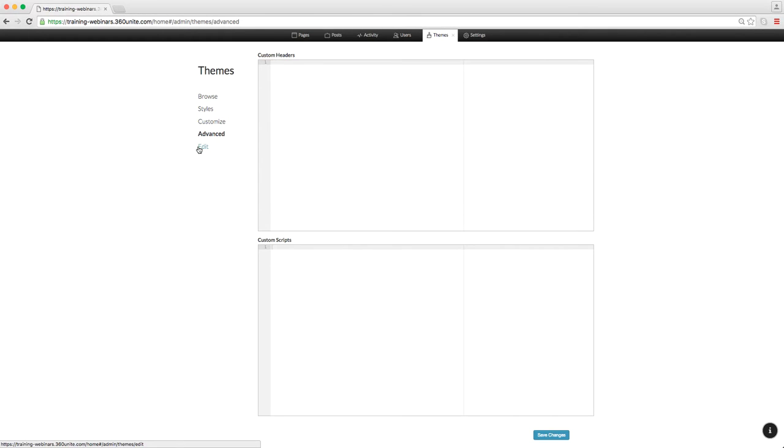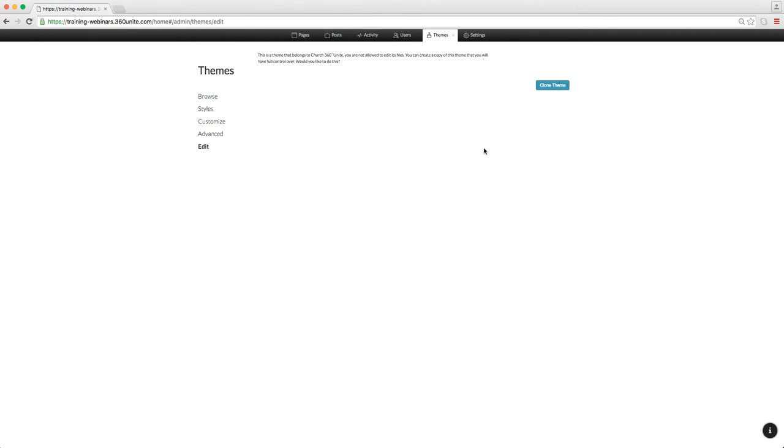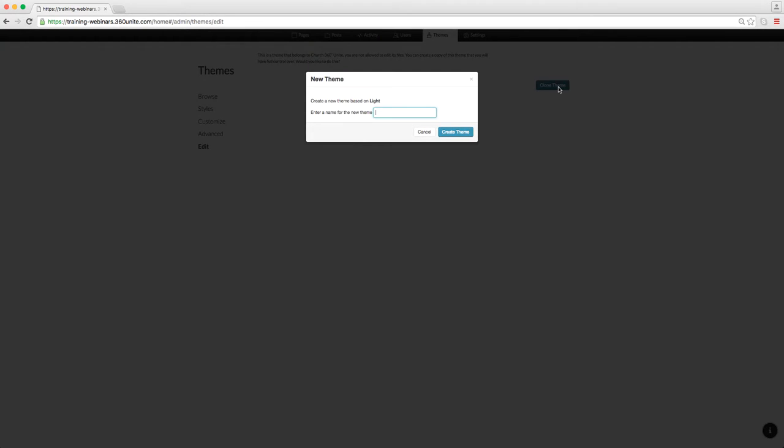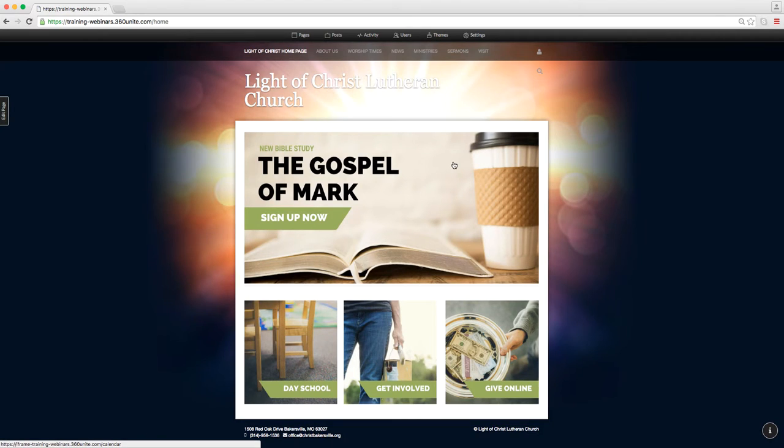Again, if you have someone who can do HTML or JavaScript, you can also clone your theme and have full access to the theme file. When you click Edit, you can see that it says that this theme belongs to Church360 Unite. So in order to mess with the theme, you would have to clone it. So we'll do that. We'll clone this theme and we'll just call it Light 2. And once it's finished copying, it'll take us back to this page.